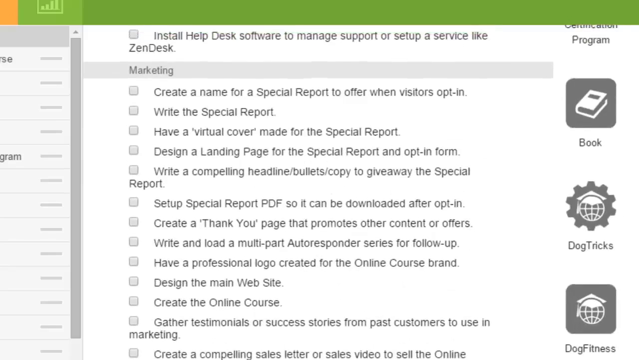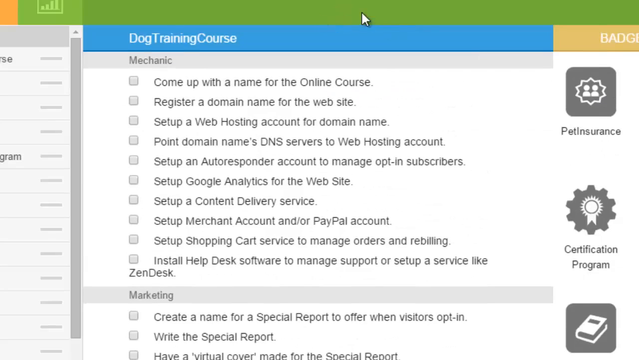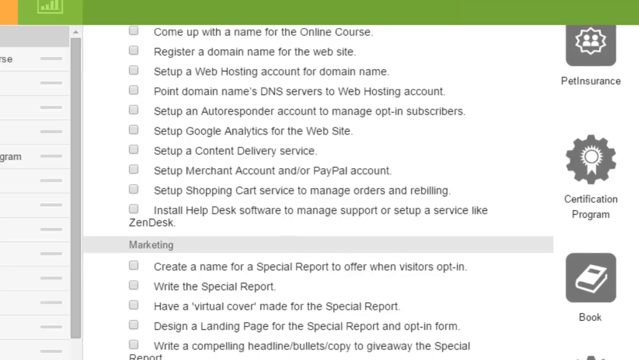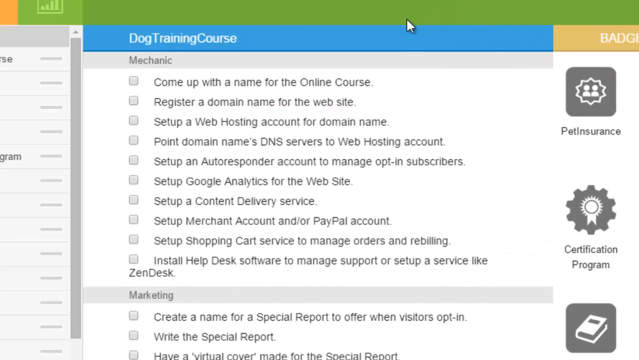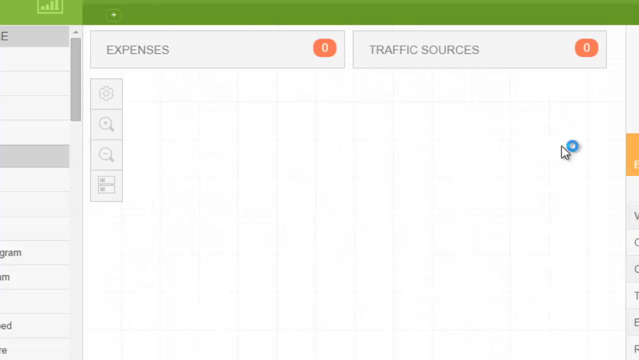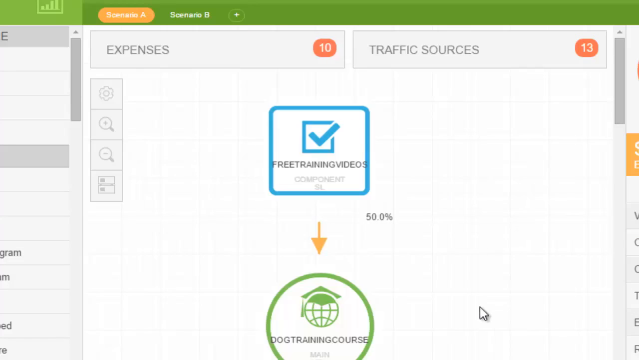I mean, it really is great, and I would think this would be essential for any online business to help you see the big picture and to help you see where you can make the tweaks to really improve your bottom line. So that's a quick overview of the software.